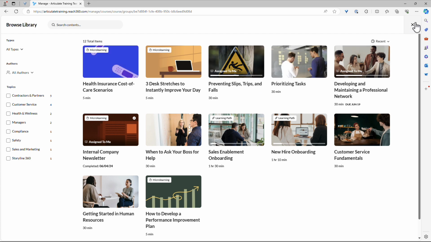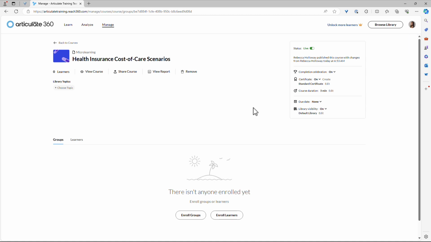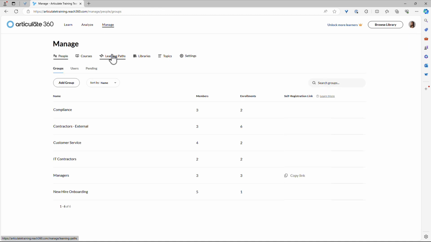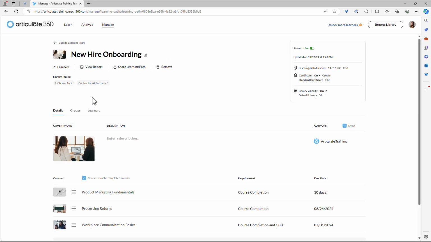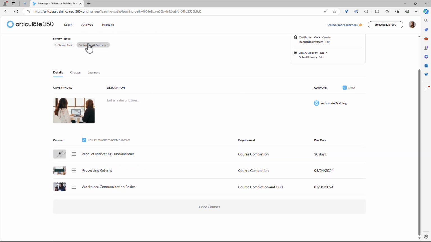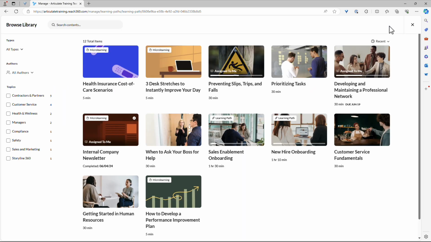Now, this also is true for your learning paths. So if I come back up here to the Manage tab and I want to choose learning paths, I can choose any of the existing paths right here. And if I look over here on the right, I can see the default visibility is already on for that item. Now, one thing we recommend in general is if you have a learning path and you make the learning path visible in the library, then we recommend not making the individual courses visible. But that's how easy it is to make your training visible in the library.